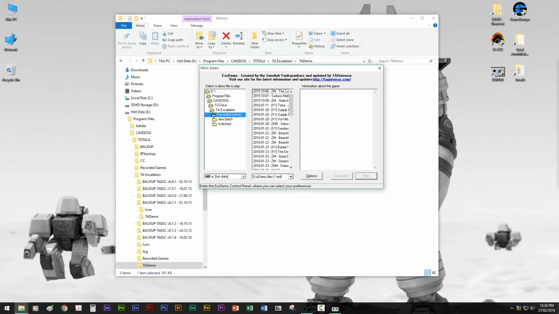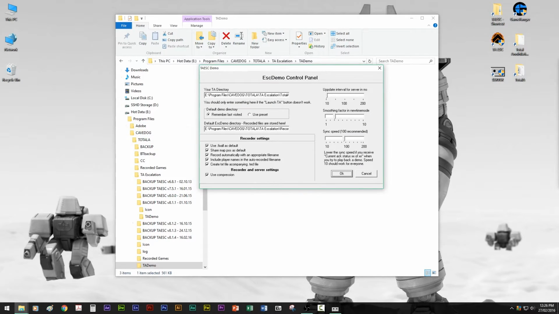First thing you want to do is set it up. So go into options and make sure that all of these are checked. If the record automatically with appropriate file name option is selected, that means that every game you play multiplayer will be recorded. It won't record skirmish, but it will record multiplayer.